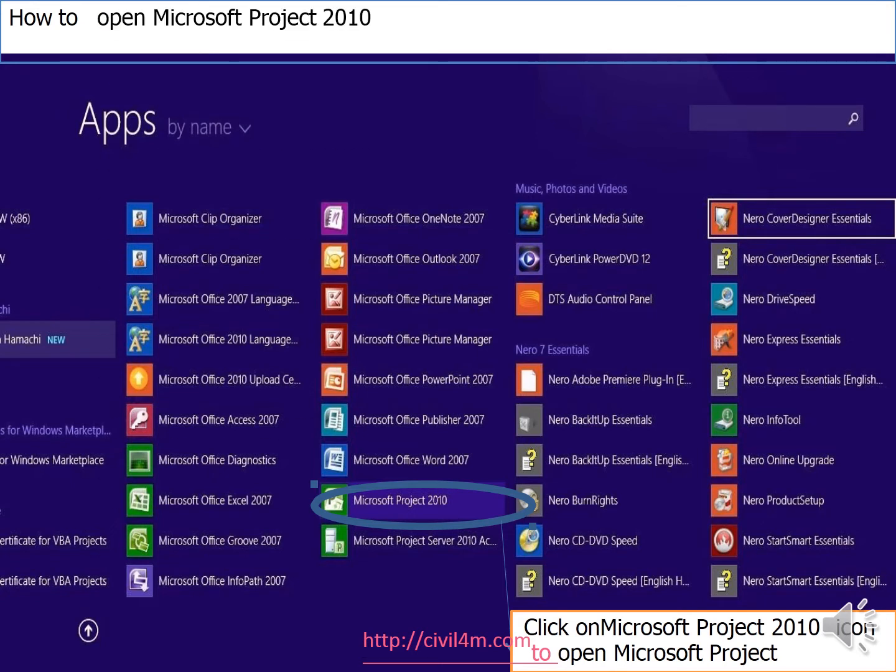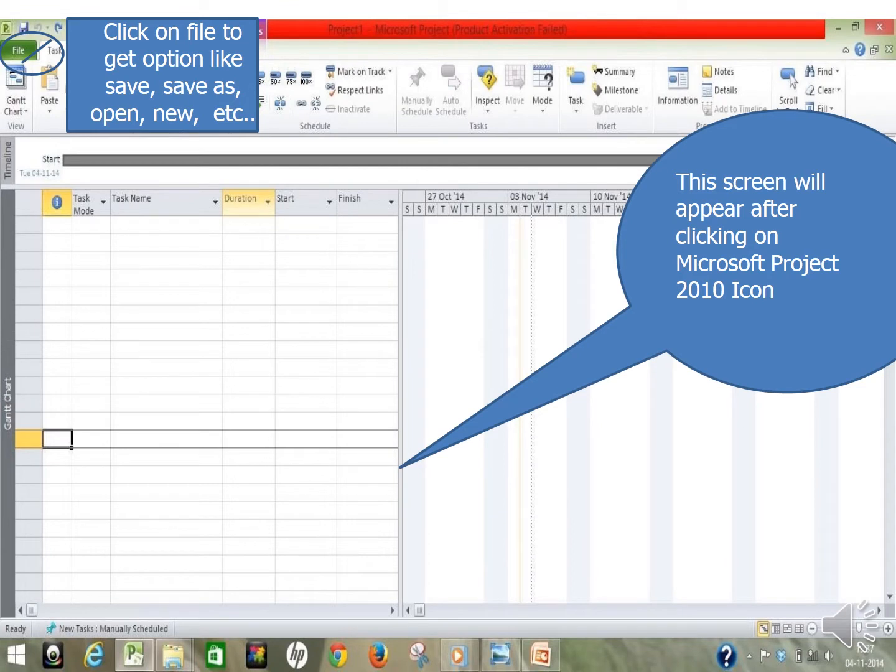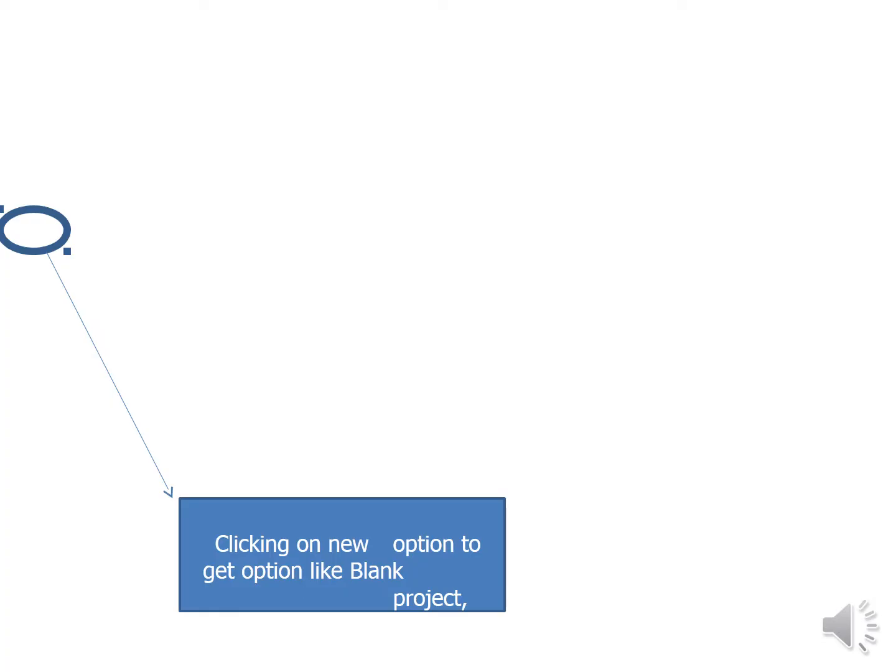How to open Microsoft Project? When you open the app, it will consist of all these things here. You just go to Microsoft Project 2010 and click on it, then the Microsoft Project file is open. Here you can click on File to get options like Save As, Save, Open, New, etc. This screen will appear as soon as you click Microsoft Project 2010.